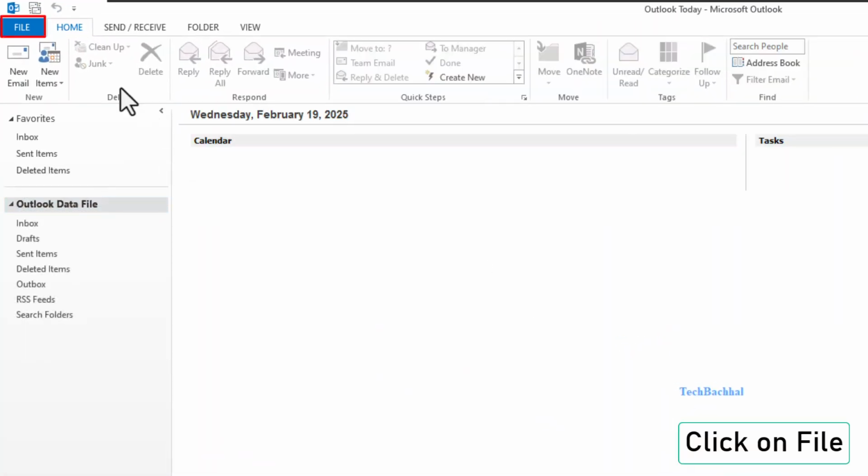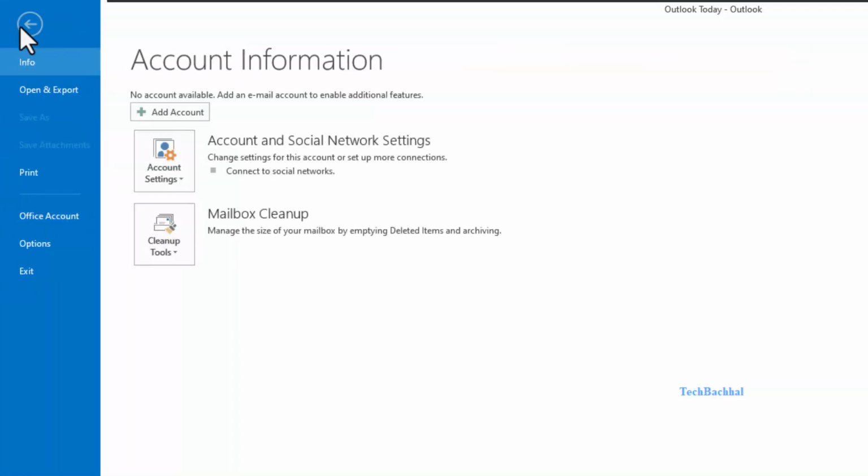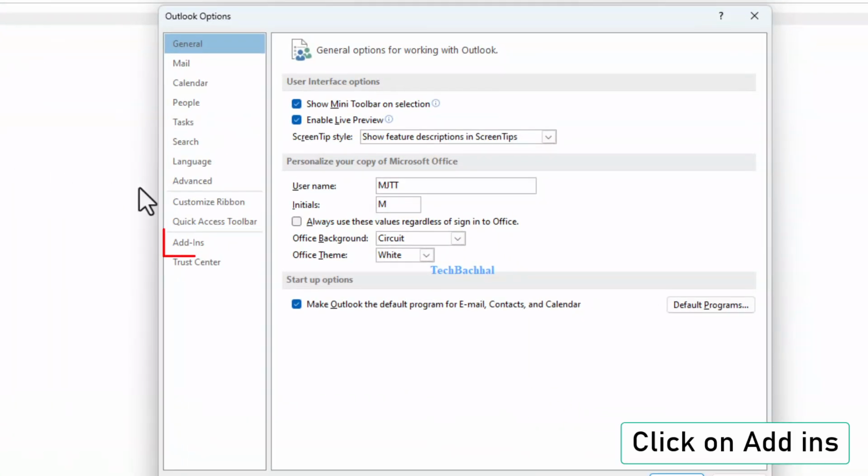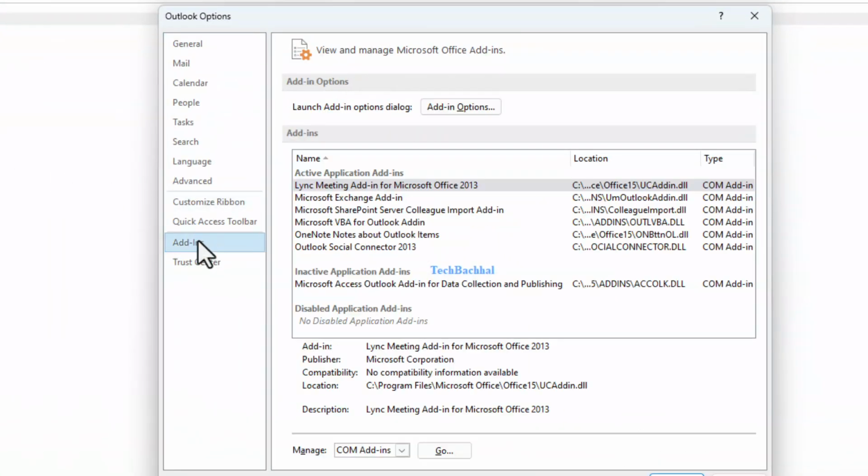Once Outlook is open, click on File at the top left corner. In the File menu, go ahead and select Options to open the Outlook options. Now, in the Options window, click on Add-ins in the left sidebar.